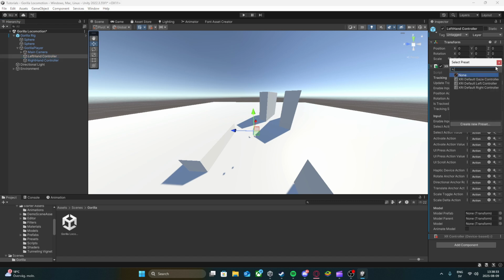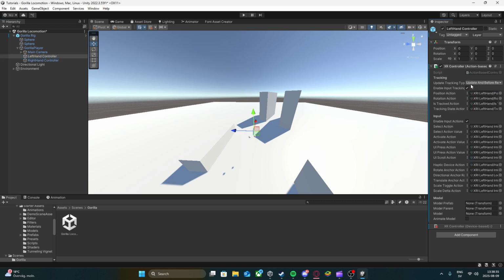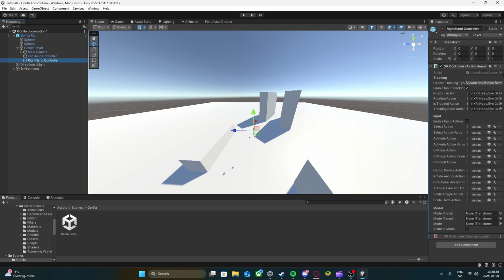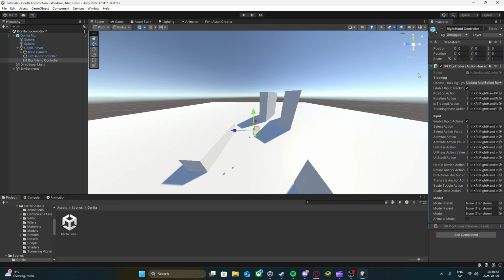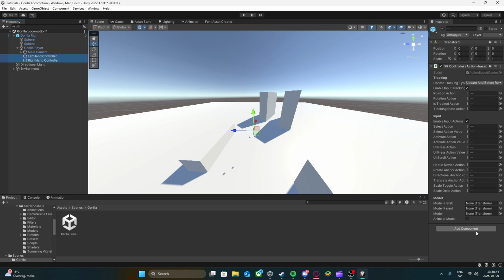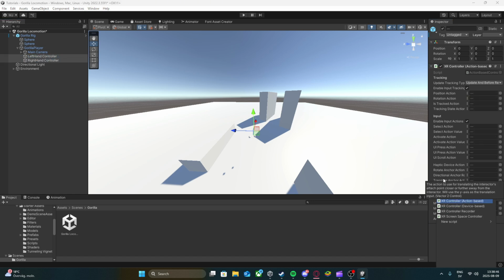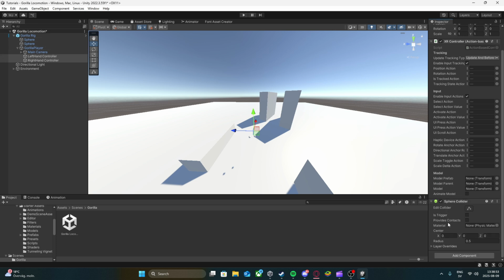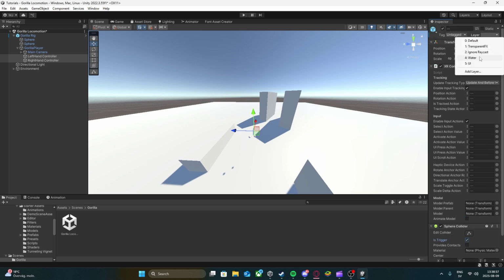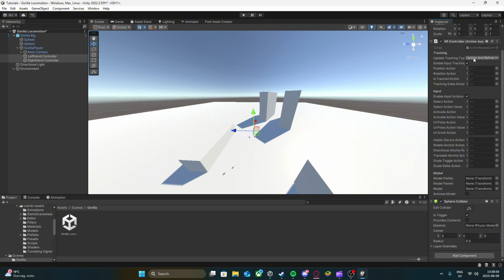Alright, so now if you've done everything earlier correctly, you want to click on left hand controller, click on this little button, and then left. Go into right controller, and if you've done everything right, you just click on right. That rhymed. And then you want to add component, sphere collider. Click on both, hold control, click on both, add a component, and then click on sphere collider. Now you want to tick is trigger, and you want to make sure maybe the layers are right, because you don't want it to collide with yourself.